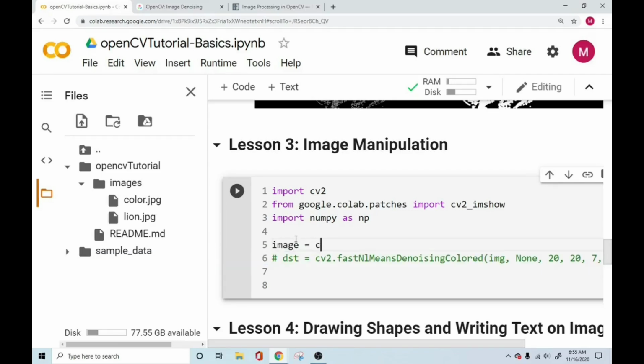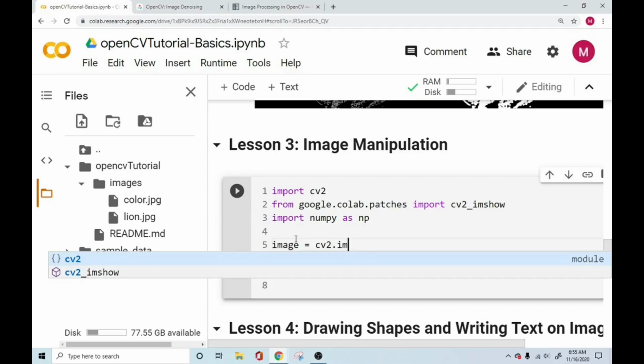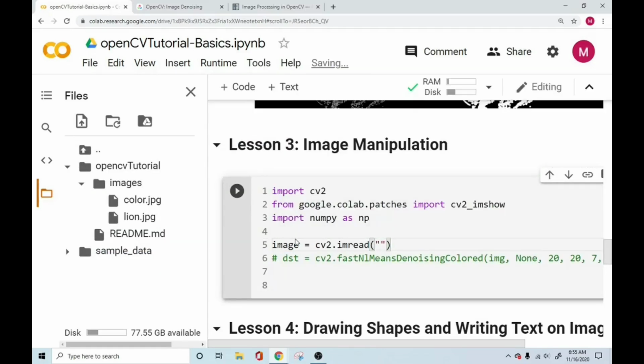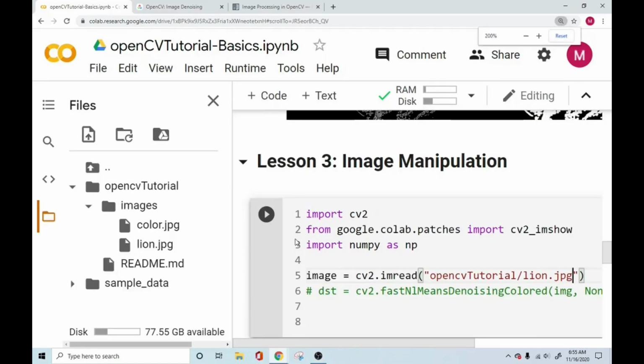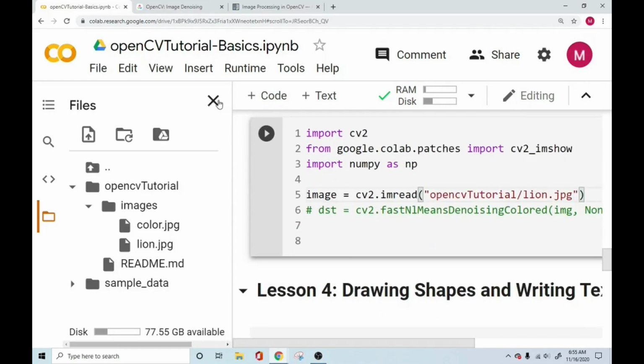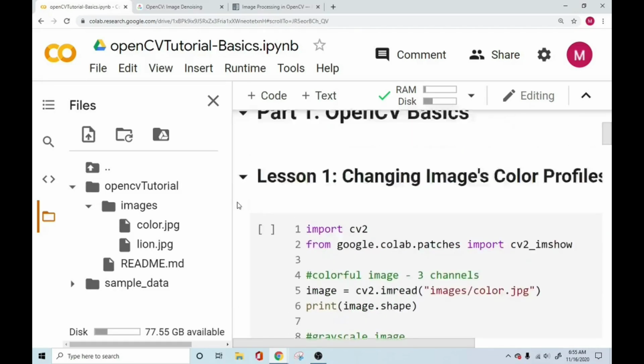The image equals cv2.imread, and we want to read the image under the OpenCV folder, because our image is under the OpenCV folder, OpenCV lion.jpg. Let me maximize this a little bit so it's easier for you to read. In fact, I can close this as well. Now we know it's under the OpenCV images. I think we are already under the OpenCV folder. We just need to be under the images folder, because we already changed the directory right at the beginning.